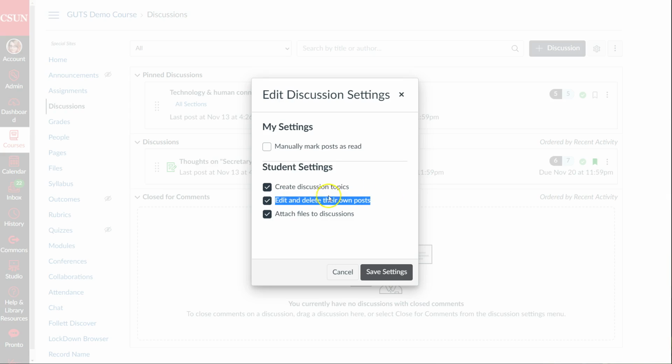The next option is the ability to edit and delete their own posts. Of course, this can be very useful if the student made a little mistake or they hit post reply a little bit too early and they were not actually done replying to the discussion. This can be very useful.